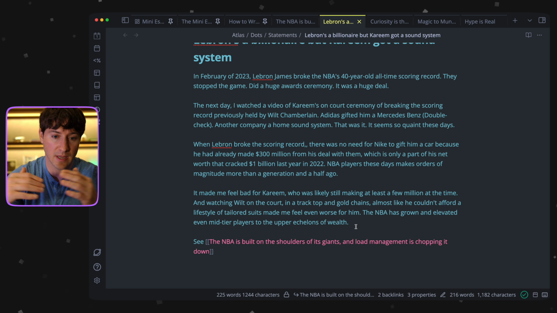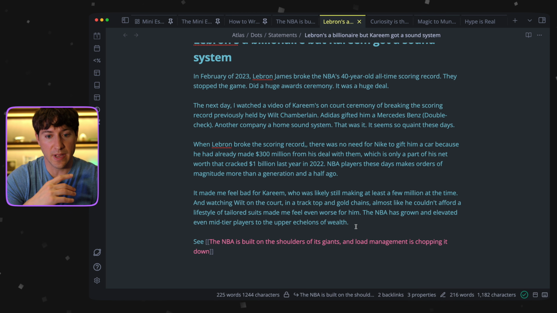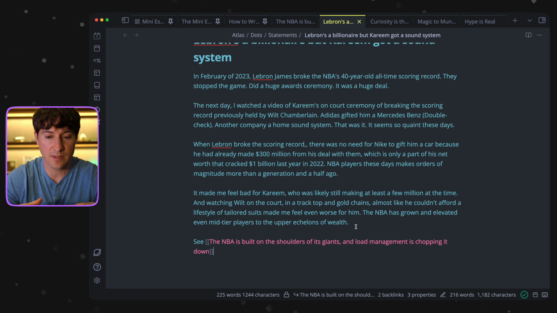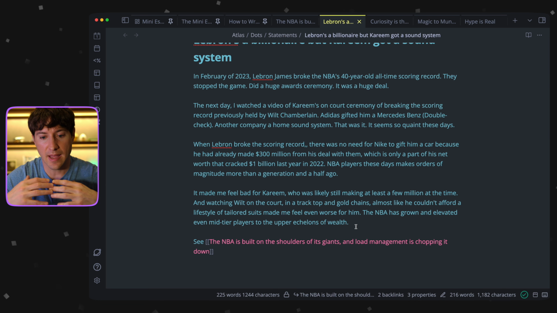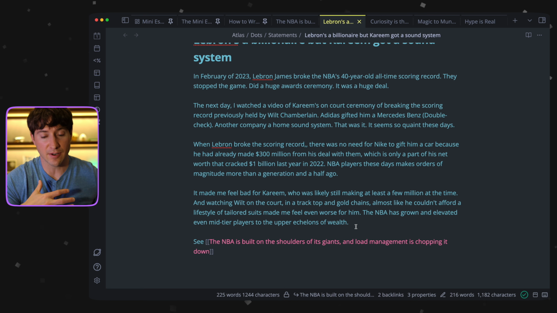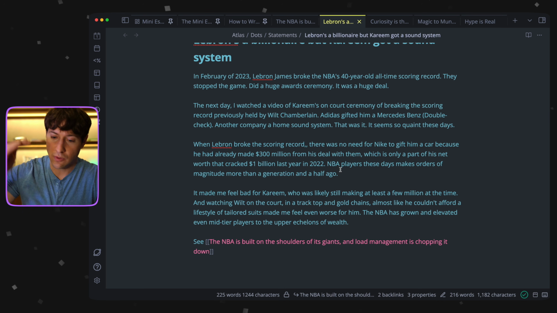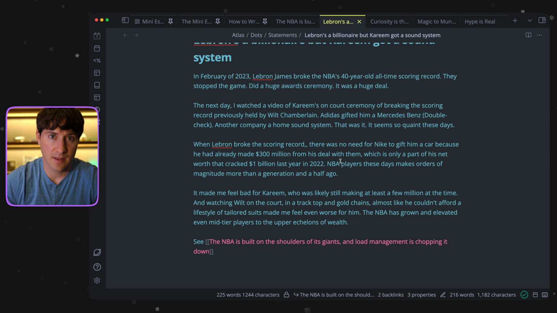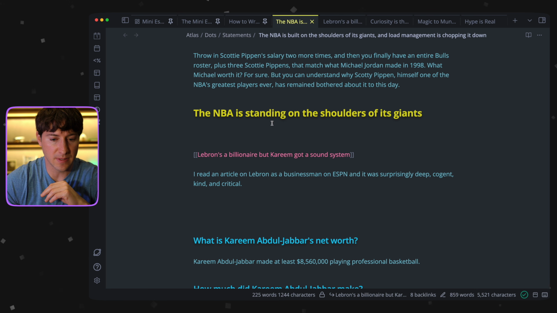all of those giants have led to today when, let's not talk about LeBron James, let's talk about his teammate, Austin Rivers, who for his first few years in the NBA started out as a bench warmer, and yet he was making as much as Kareem would make if he was playing today based on his 80s salary. That's nuts. So low-level players in today's NBA are making what stars were making comparatively, relatively, 40 years ago. The NBA is built on the shoulders of giants, and load management is chopping it down.